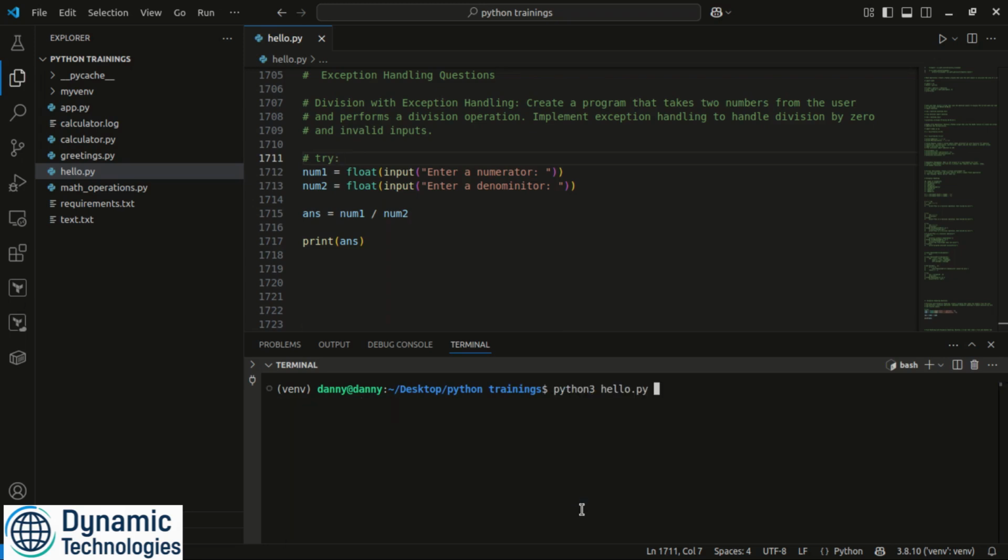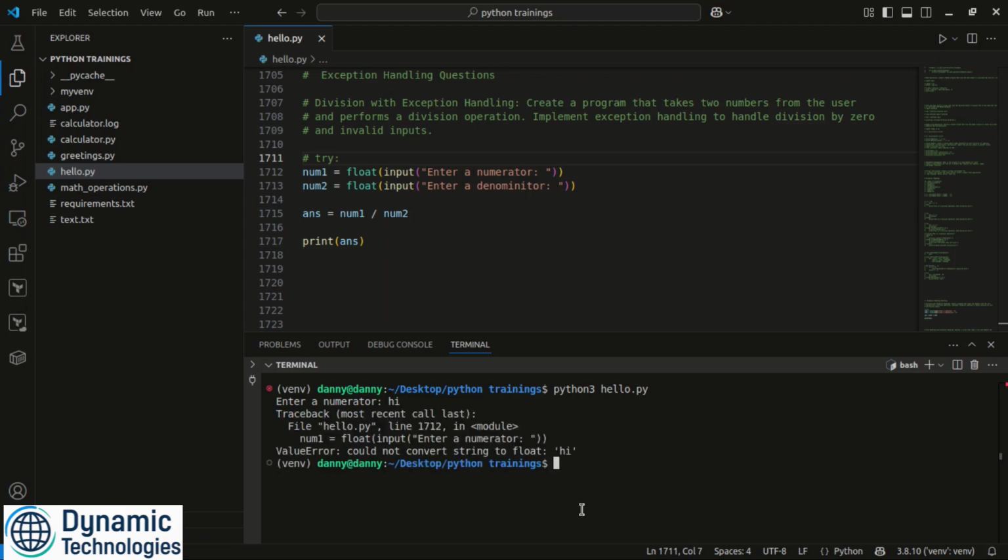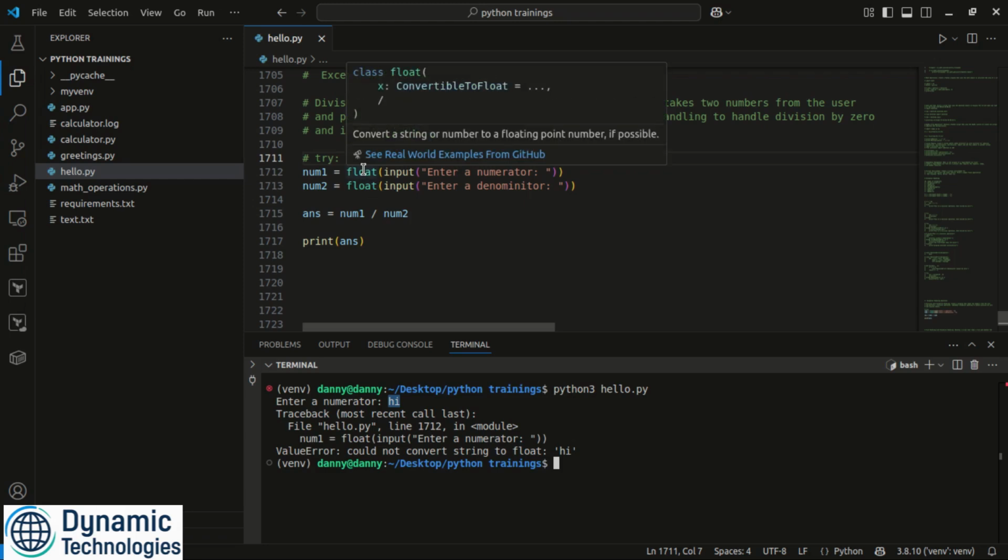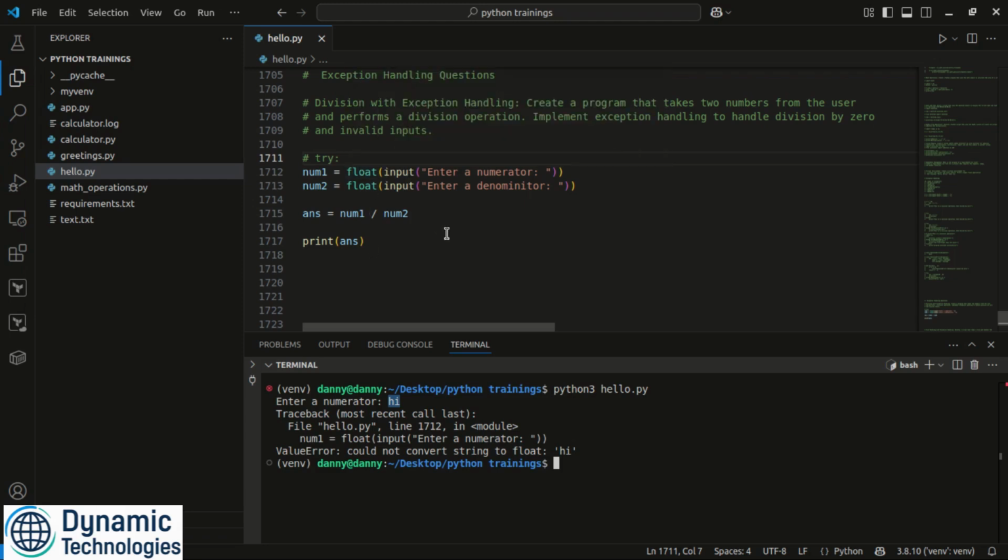Remember, users will try to mock around with the system. So when asked to enter a numerator, they will enter some strings. If you try to enter some strings, the system will try to convert that to a float. The string is not a problem, but converting this string to a float is not practical, so we get a value error. Look, could not convert string to float. So we need to have all that in mind.